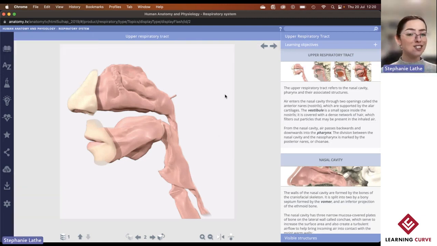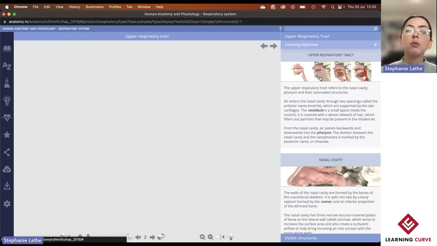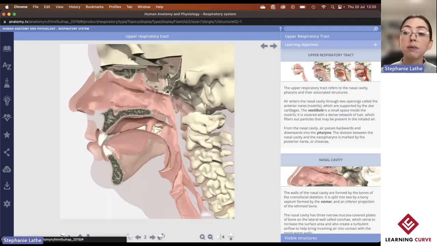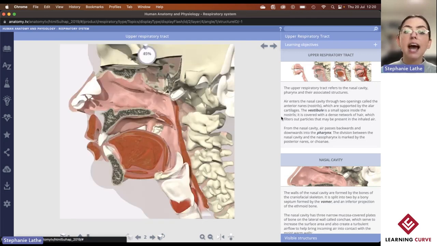So if I were lecturing you today on the upper respiratory tract, I could open this up and simply use this as my lecturing content. I can use the information pane to guide me through the information that I am delivering to my students. And while I explain this information to them, we have wonderful visuals here to help them understand what we are explaining.